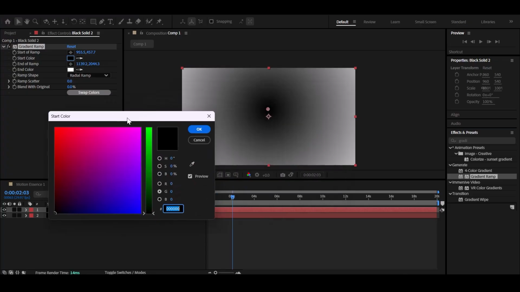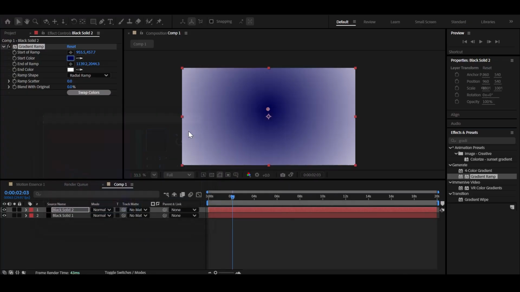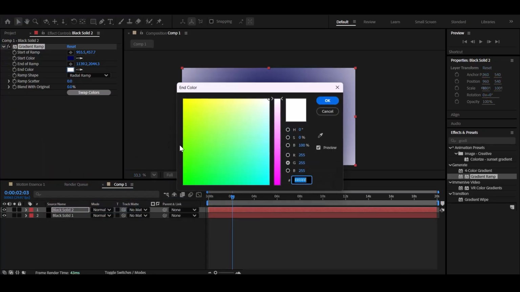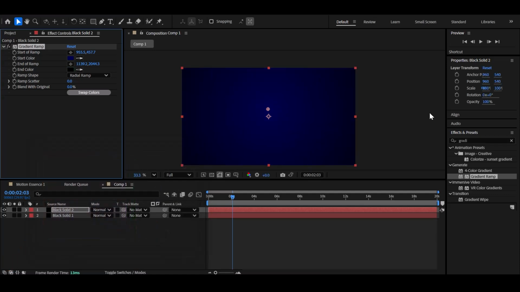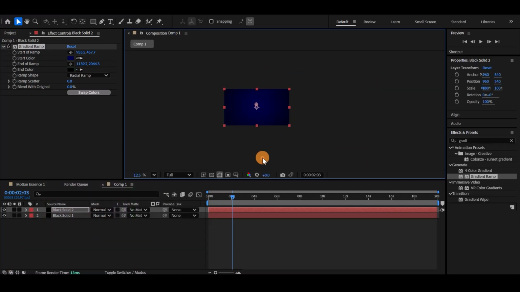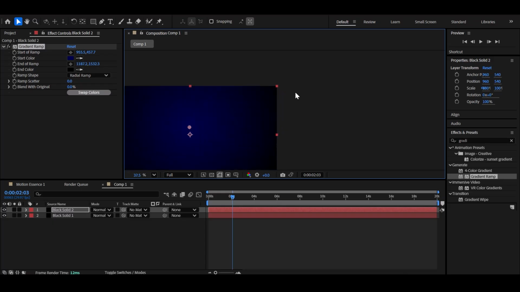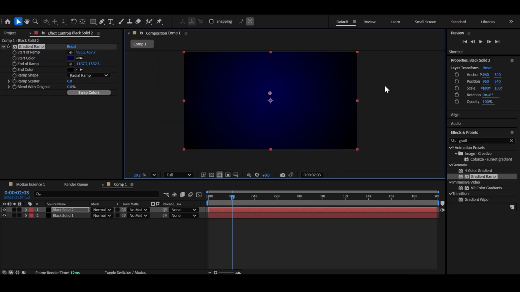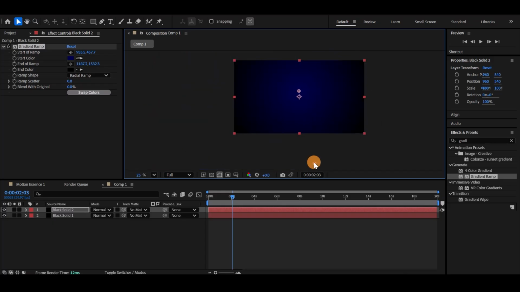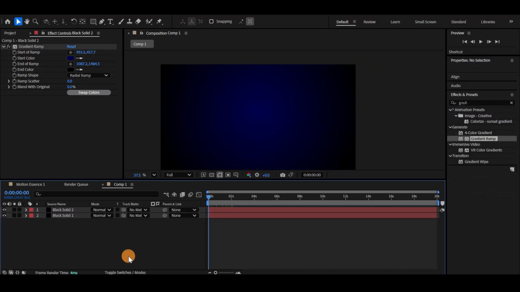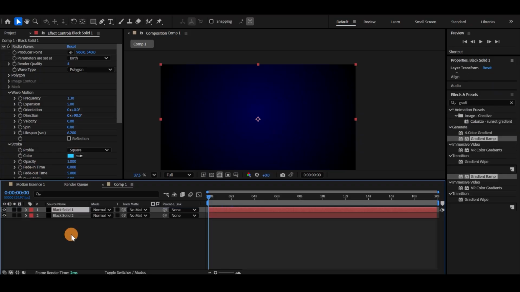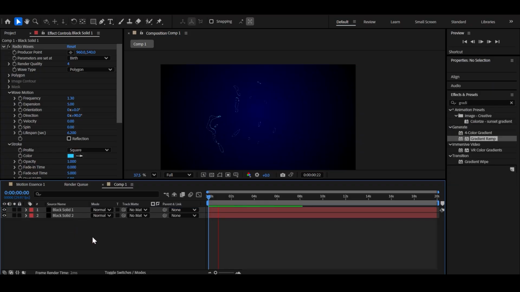Change the start color to blue and the end color to dark blue. Adjust the end point to create a nice background. Now put the first solid on top of it.